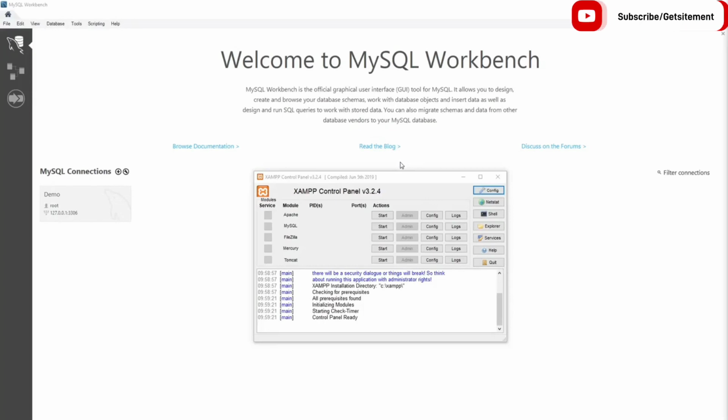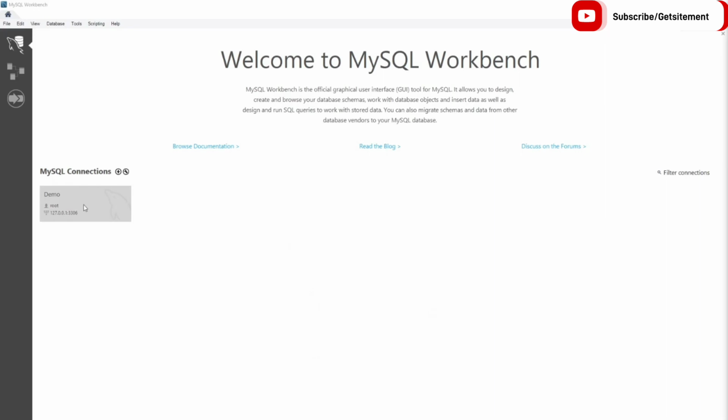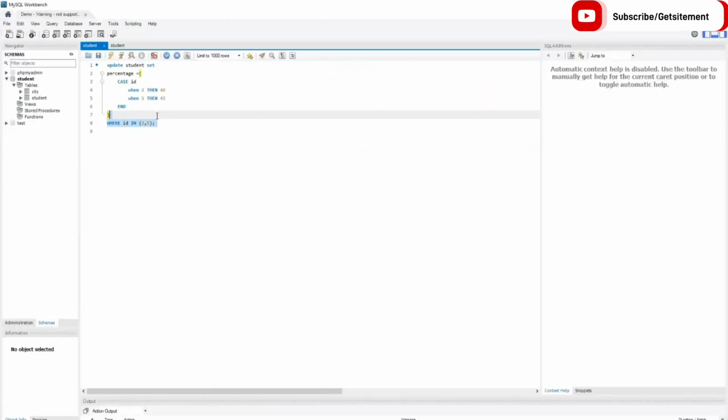Here you can see finally I am back to my computer screen. First I am going to start Apache and then I am going to start MySQL. Now our server is ready for connection. So I am going to hover on my connection named demo and double click on it. So first I am going to show you an example of how we can do normal arithmetic calculations.